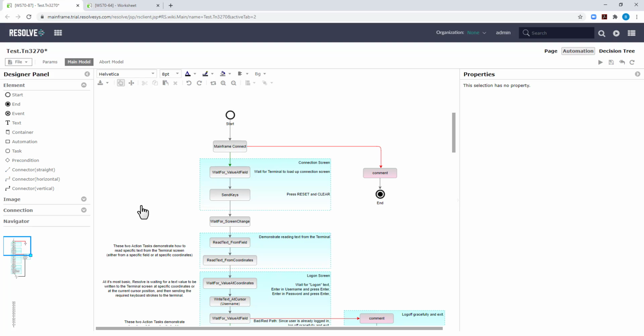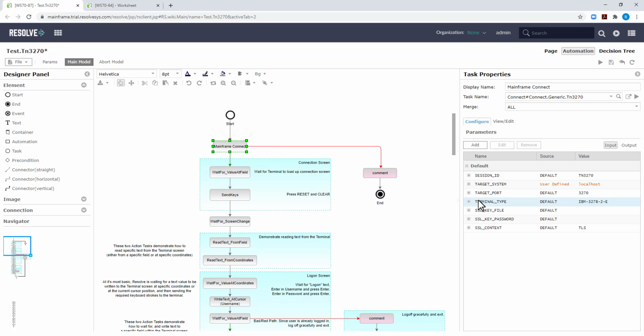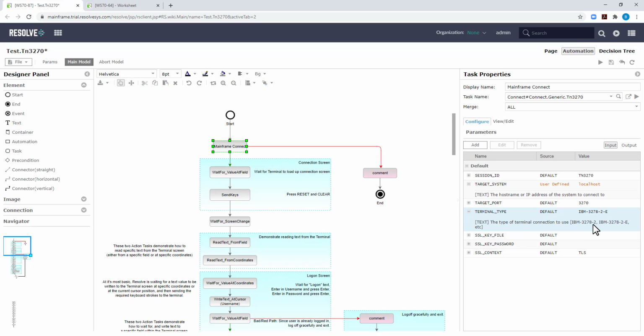We're now looking at the automation for this use case. So the first part of the automation is to connect into the mainframe. There are some settings here that you can choose, such as specifying the target system and port, the terminal type, and the type of SSL context to use. So the emulator is installed onto the same server that we're running Resolve on, and we're looking at an IBM 3278-2-E emulation. So the first thing we want to do is connect into that mainframe.